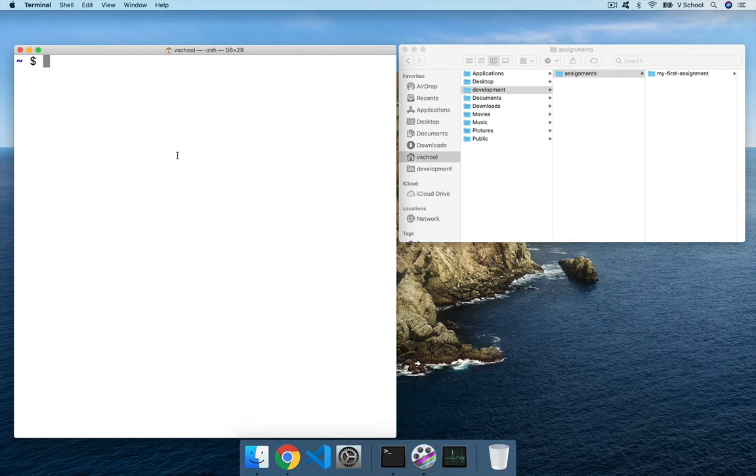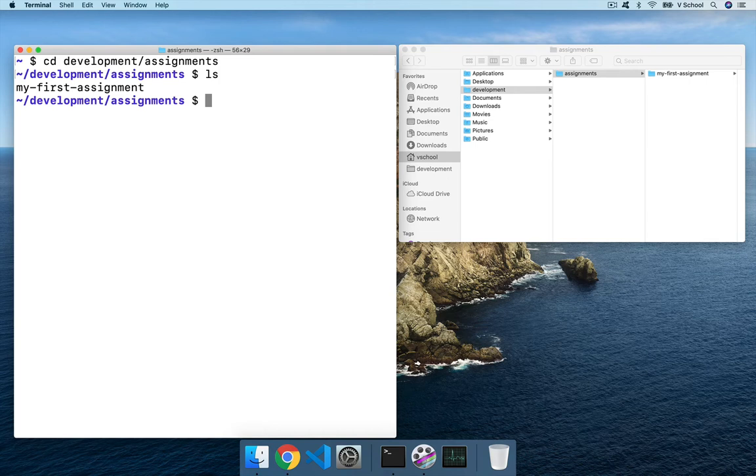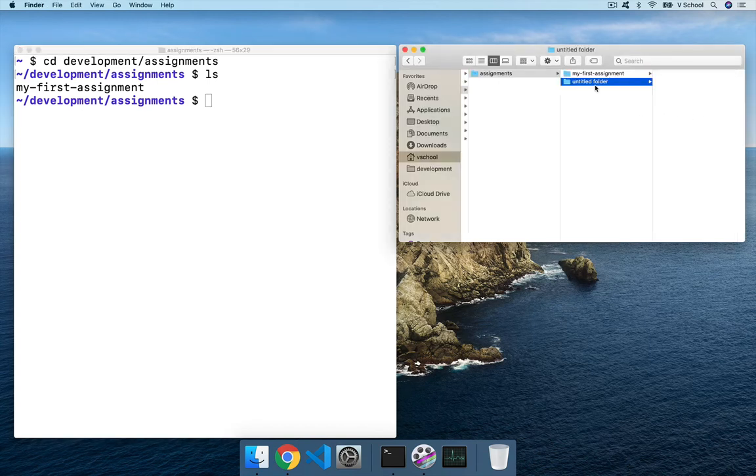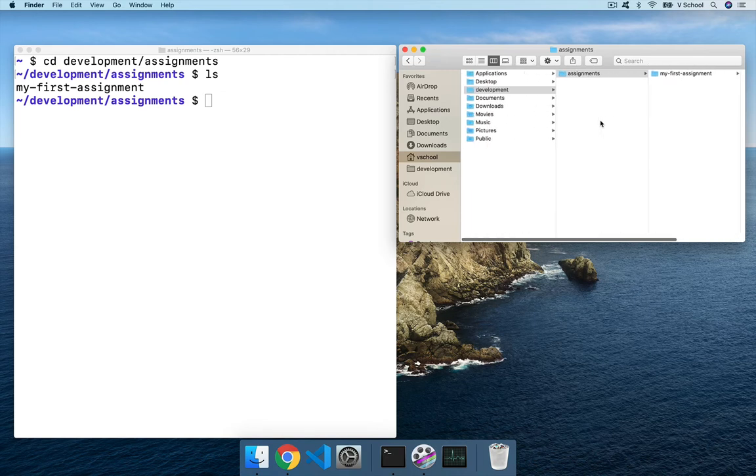So try to just be a little bit careful, make sure that you've typed things out correctly before you delete things from the terminal. But first, let's learn how to create. I'm going to cd into my development folder, assignments, and we'll just go there. I need to see what is here, so I'm going to do ls, and I only have my first assignment folder. And let's say instead of going to the Finder and creating a new folder this way, maybe what I really want to do is create it from the terminal.